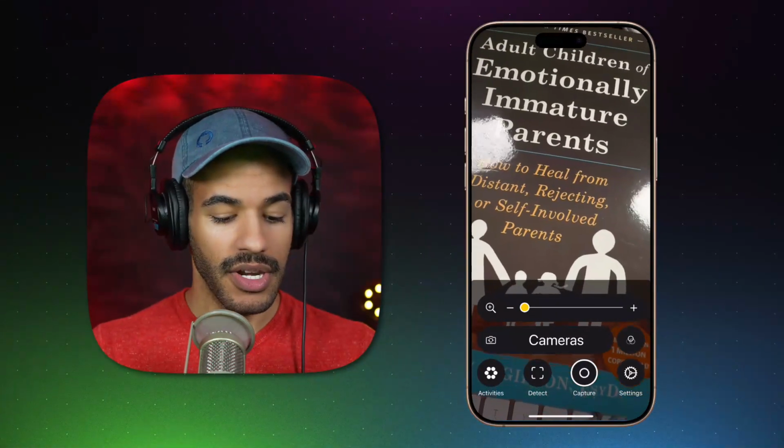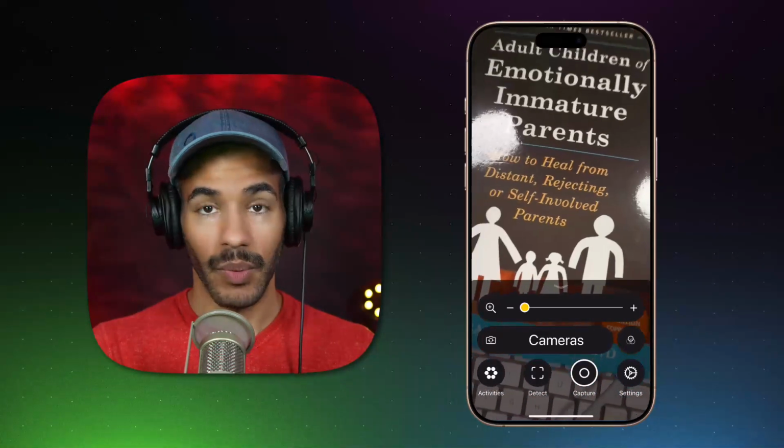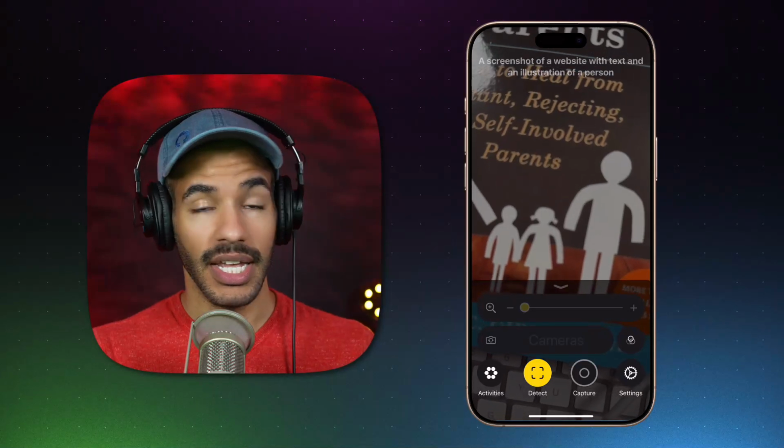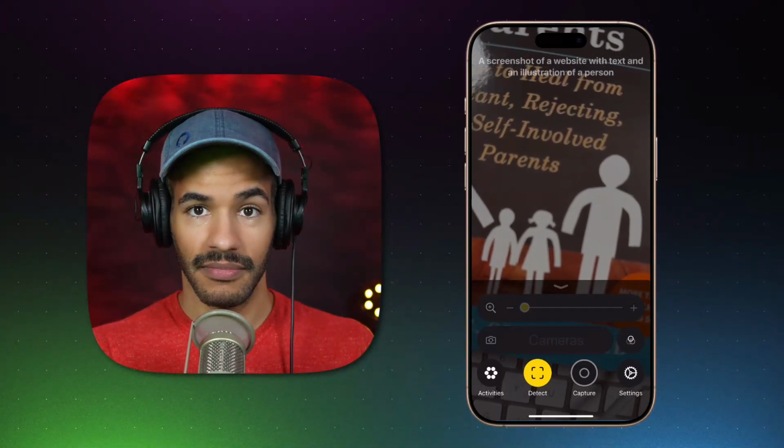So the next option is detect. Now, when we choose detect, it turns on detection, and a screenshot of a website with text and an illustration of a person.